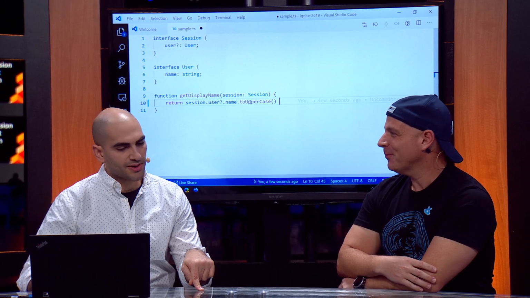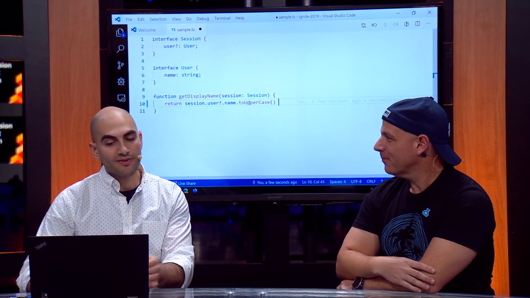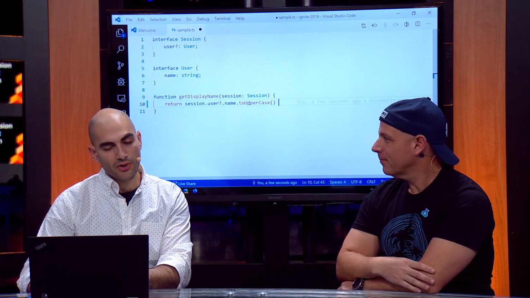Other cool thing I want to talk about really quickly while we're on optional chaining is another weirdly named one called nullish coalescing.